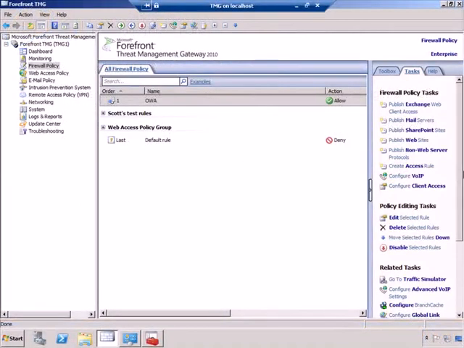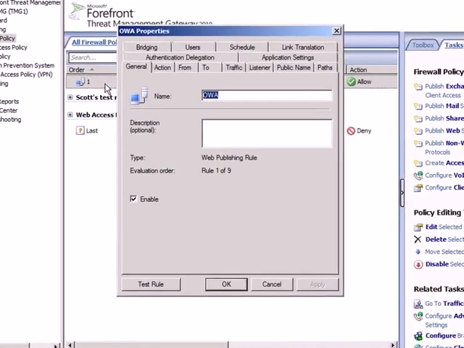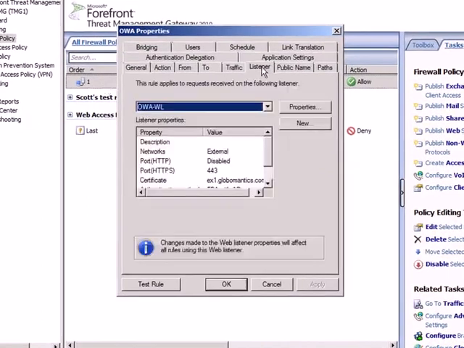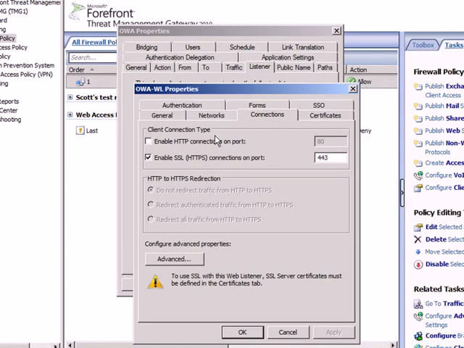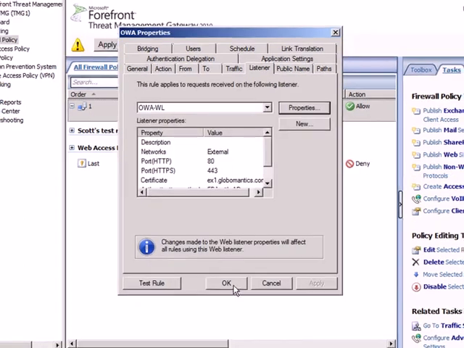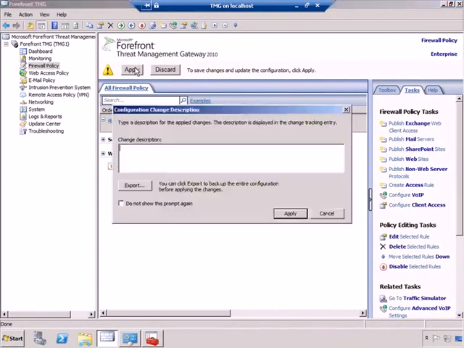Now we're back at the Forefront Threat Management Gateway console, and you can see that our number one rule is named OWA. I'm going to double click that rule, and I'm going to go to the Listener tab because this is where we're interested in making a modification. I'm going to click the Properties button, and I'm going to go to the Connections tab here. And I'm going to enable HTTP connections on port 80, and then redirect all traffic from HTTP to HTTPS. And then click OK, and OK, and Apply.